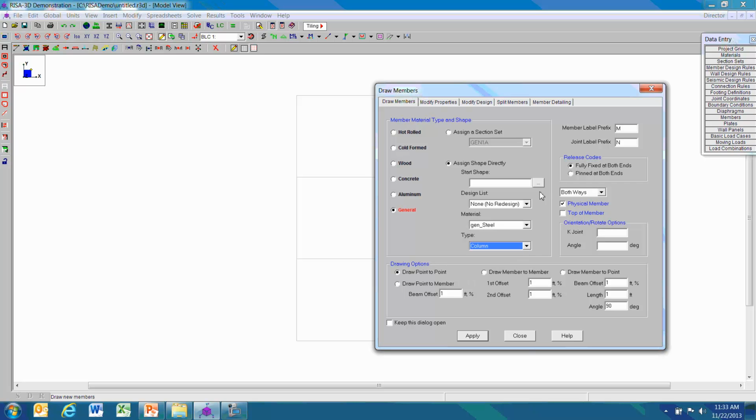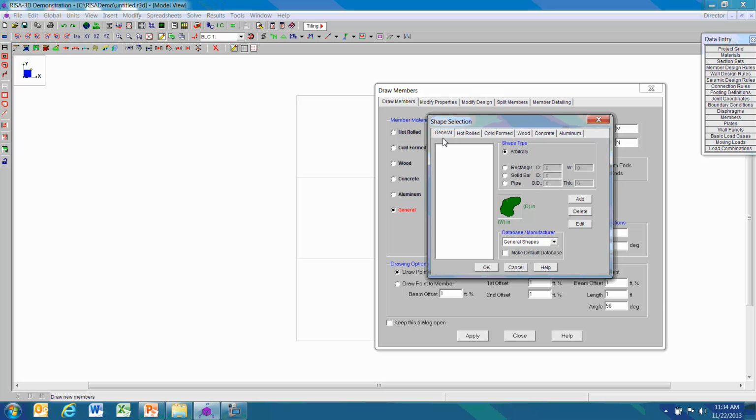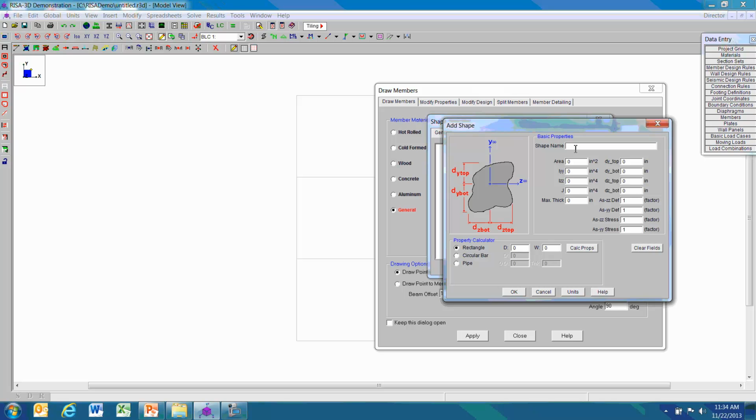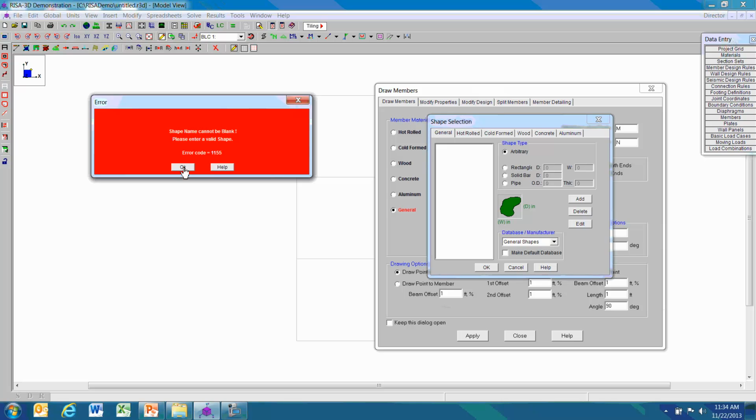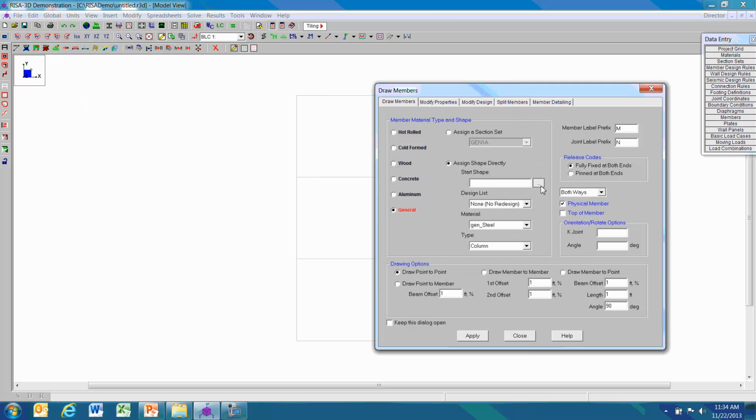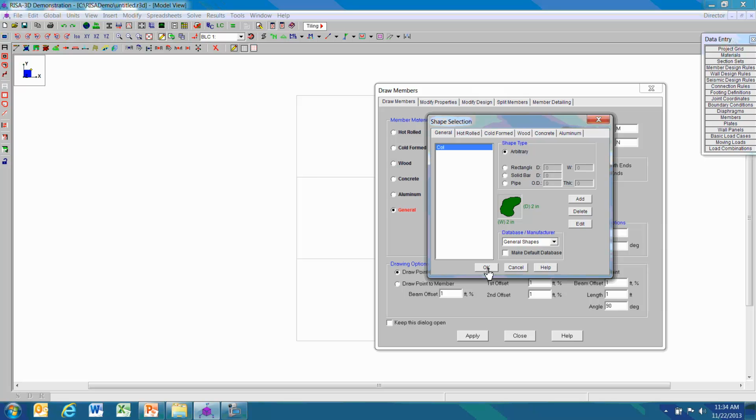It's for the columns. We'll create a member using this shape selection. We'll add it. We're going to call this column. It will have an area of 50 square inches. We'll just use a moment of inertia along the y-axis of 1. This is 1400, and then this will be 1401, and I will change those to 1s because otherwise we won't get a result. We'll okay that, cancel, pull this up again, and there's my new shape.